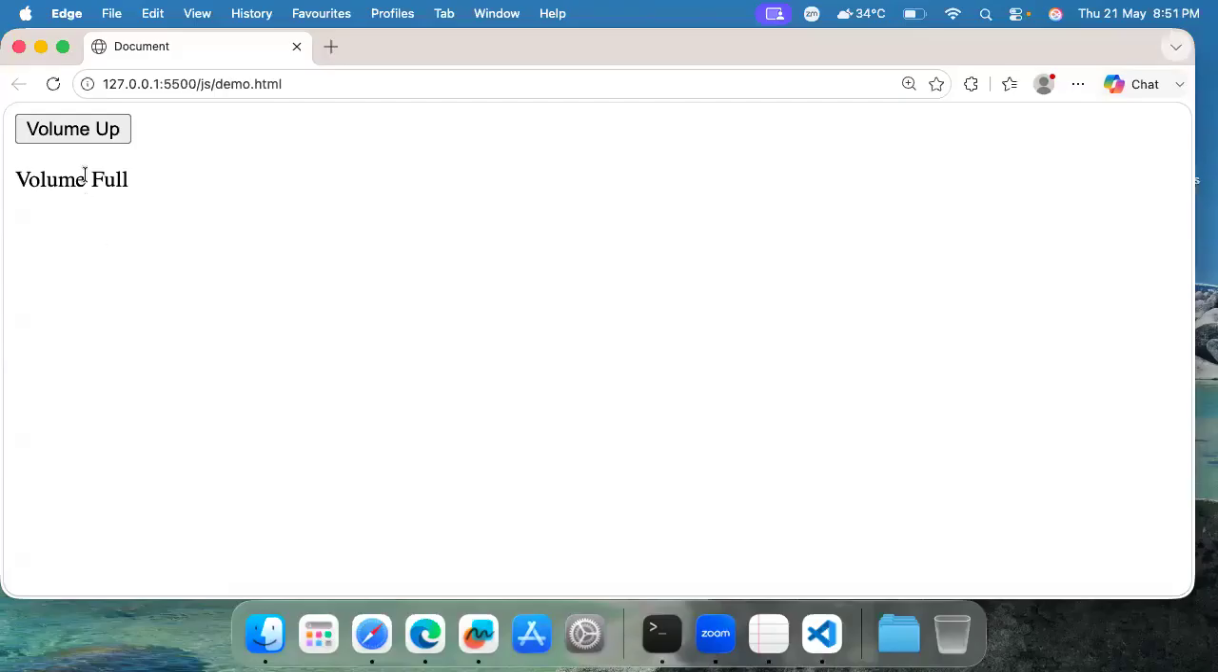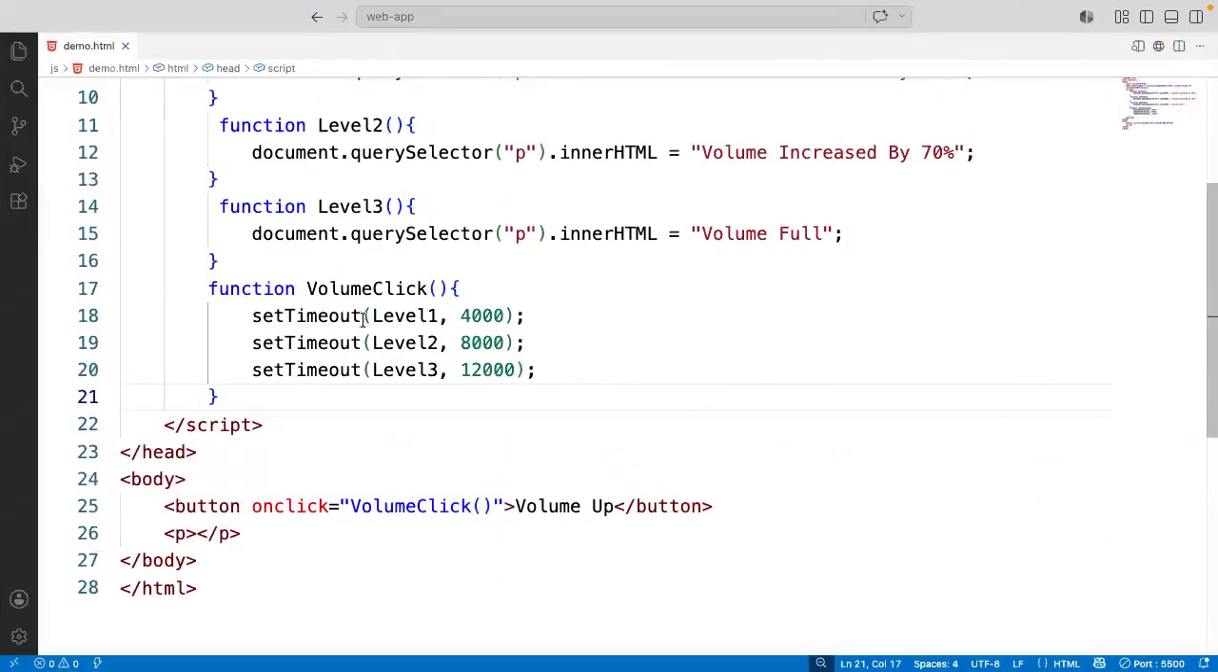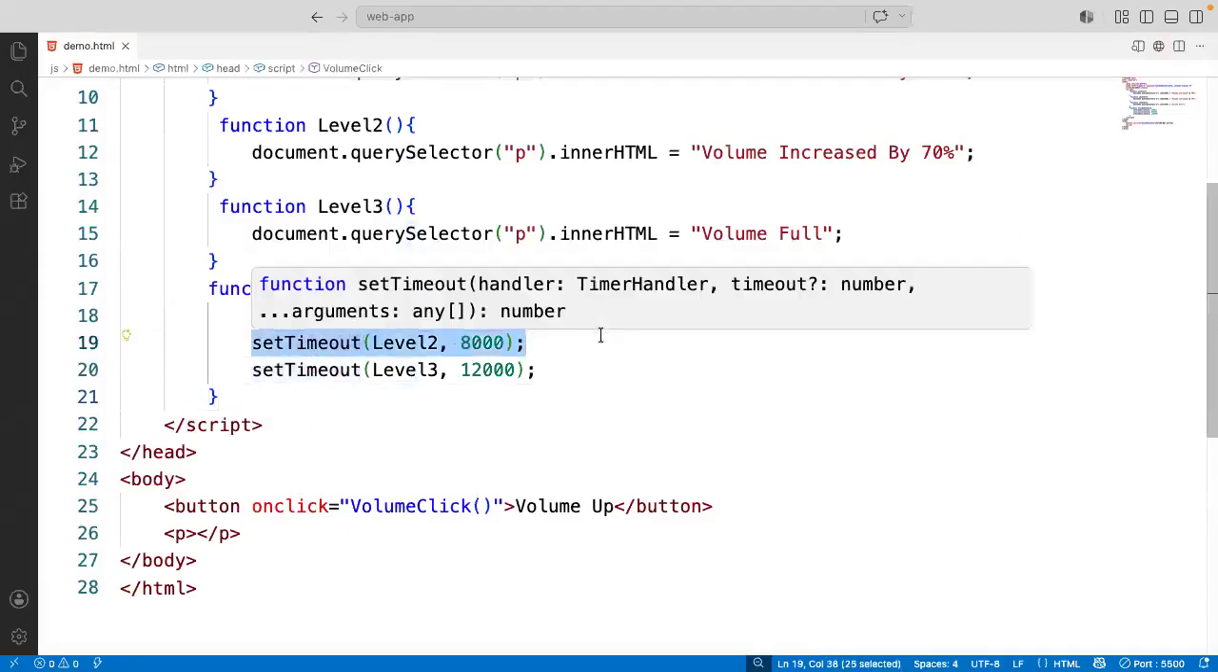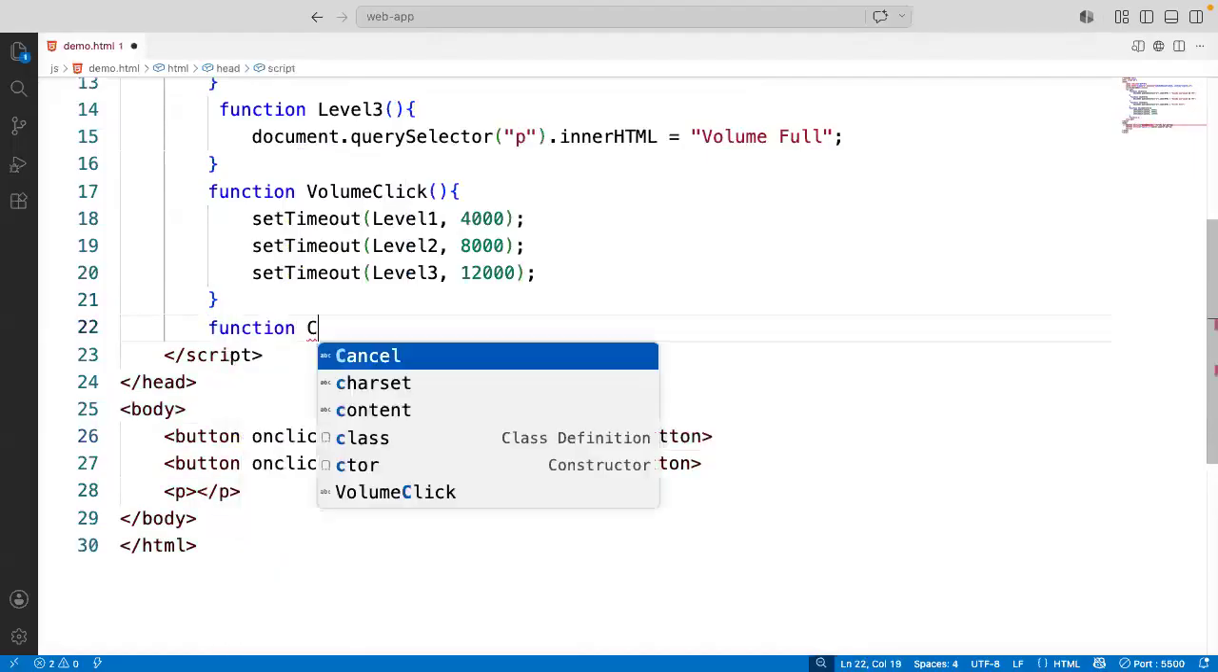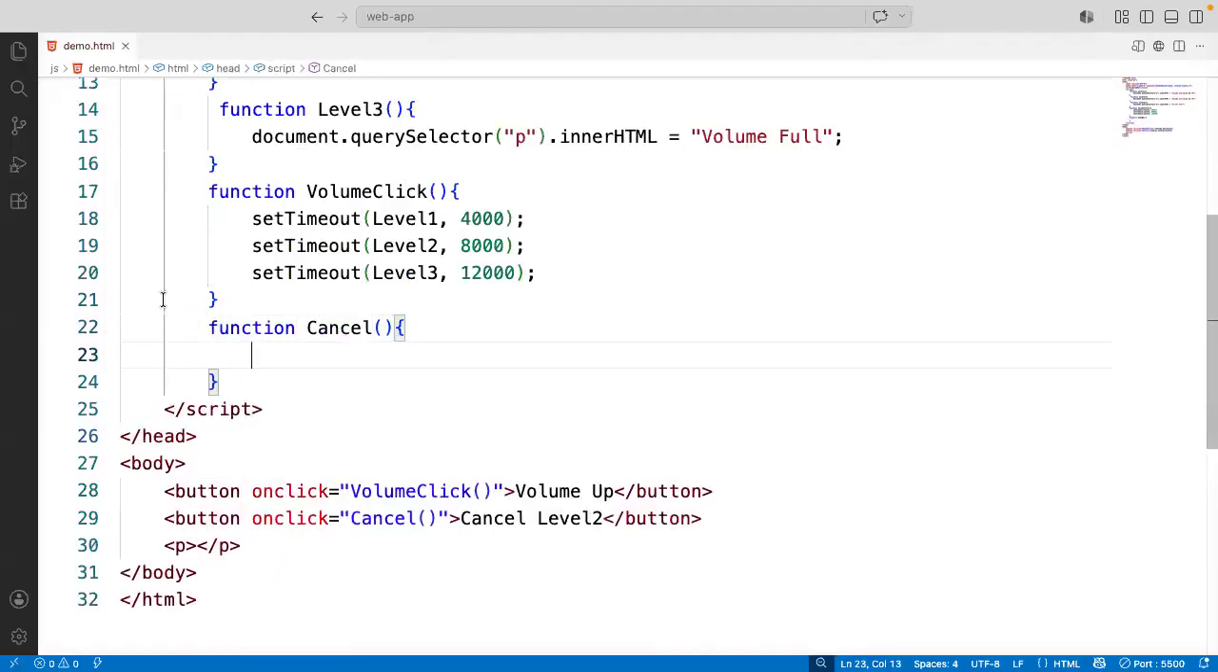For example, when I click volume up, before they release the third task, we can cancel it. Suppose I want to cancel level 2. I will put a button, cancel level 2. On click, I need to cancel. We will write a script function, cancel. As I showed you, these three are loaded into memory. In which memory the second task is present, we don't know. They are loaded into memory, but we don't have a reference. Then how will you cancel?